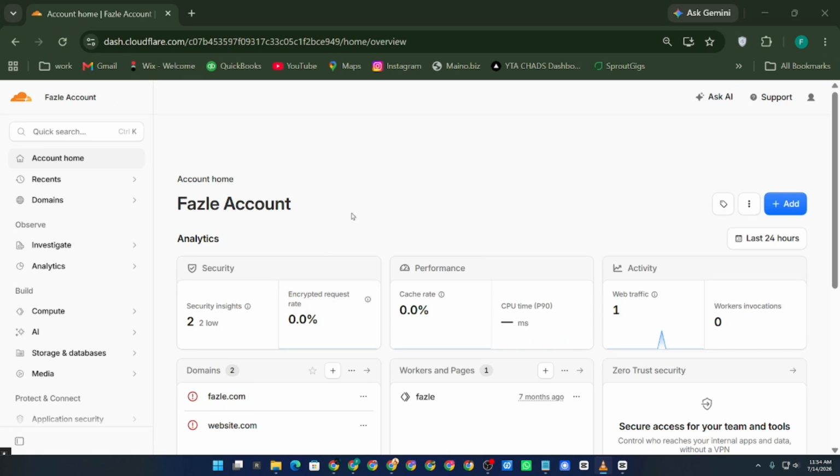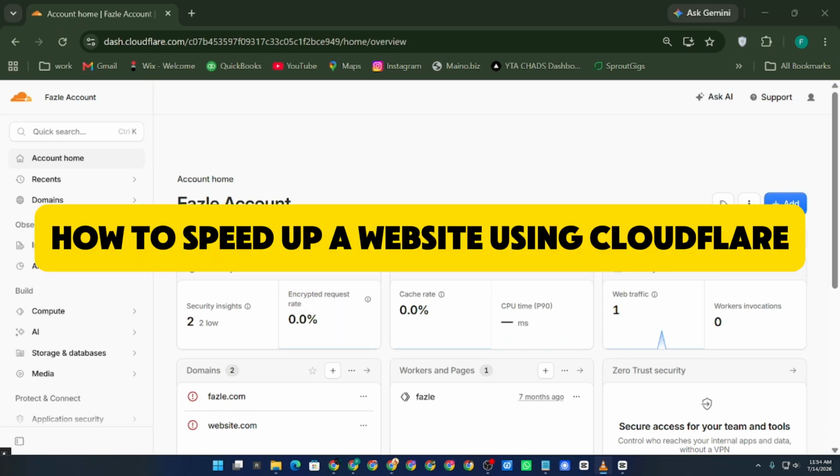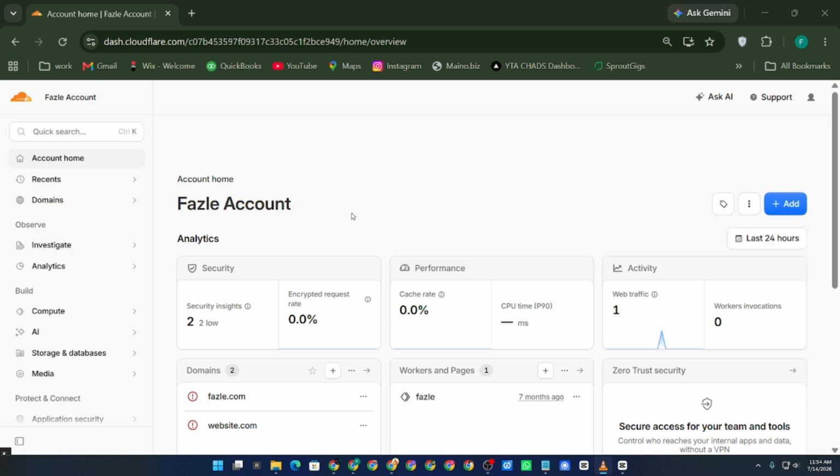In today's video, I'll show you how to speed up a website using Cloudflare and improve loading performance with simple optimization settings. If your website feels slow, Cloudflare can help by delivering content faster, reducing server requests, and improving the overall experience for your visitors.